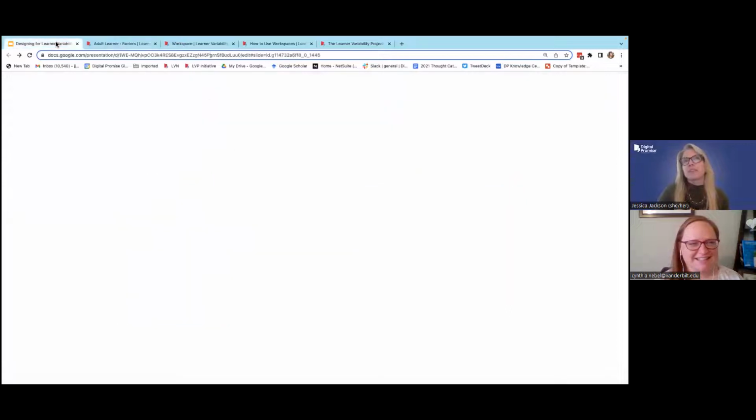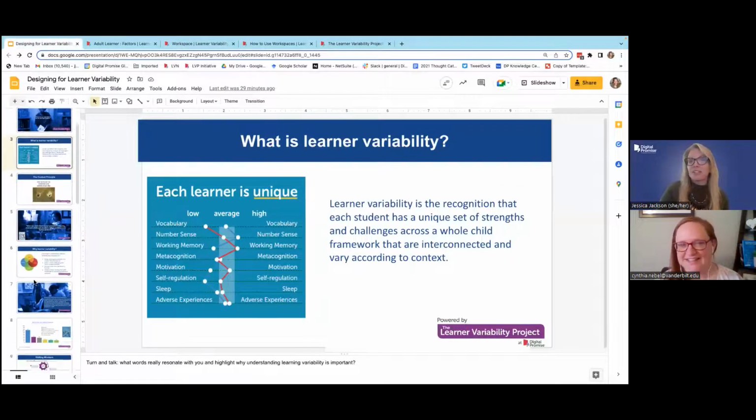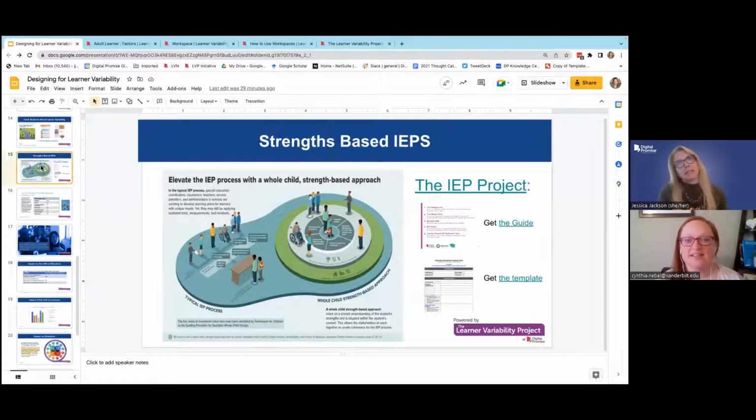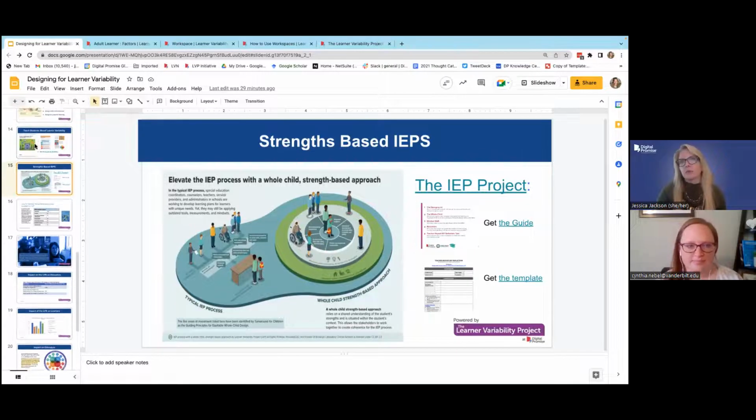Well, that's just one of many tools. We also have a tool about strength-based IEPs. These tools help folks take a strength-based approach to the IEP process and really understand students with disabilities through a whole child framework. And so this resource will also be available. And we'll put these slides together so that you can go through and find the resources.